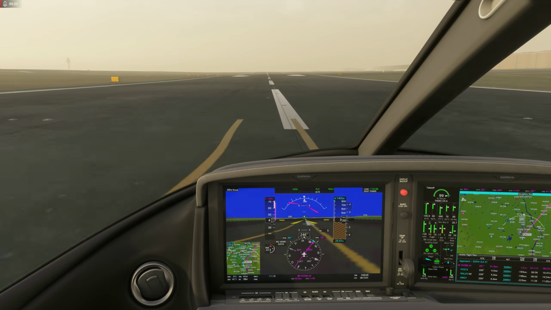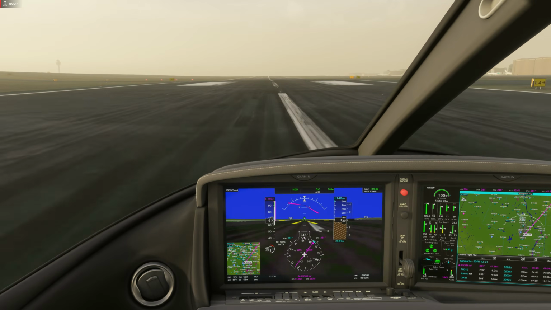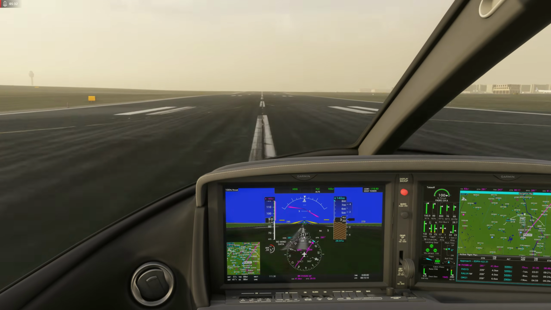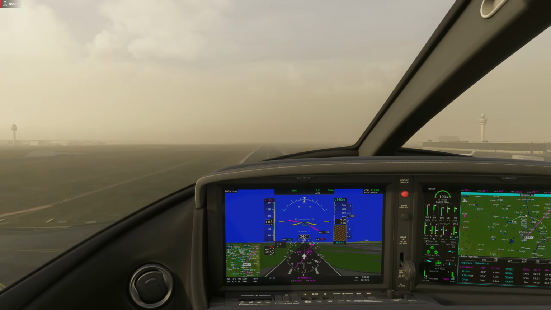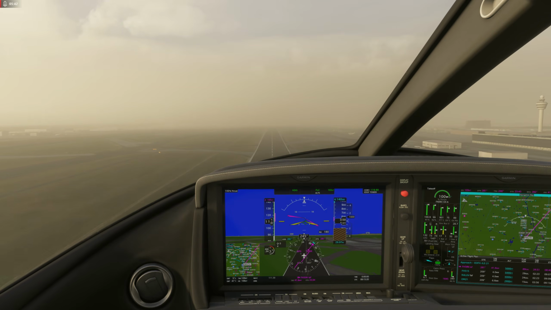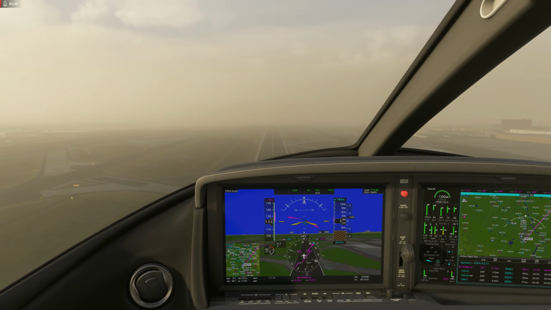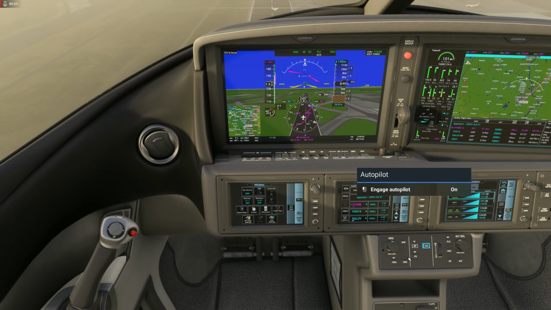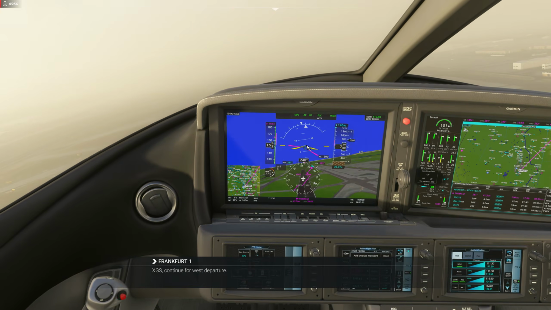Takeoff speed will be around 85 knots. Everything looks good in the green. Airspeed's alive. V1, rotate. Positive rate. Gear up. Above 115 knots, flaps up. And we'll go ahead and hit the autopilot. Autopilot and the navigation. It's already switched over for GPS.